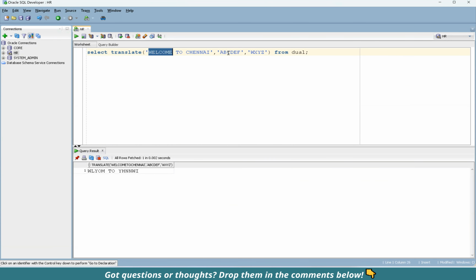If I'm going to give welcome, W will be replaced with W, E will be replaced with X, L will be replaced with Y, C will be replaced with Z, O and M I'm not giving anything, E also not giving. So you will get all this value as it is. I hope you are clear. So what is this translate?